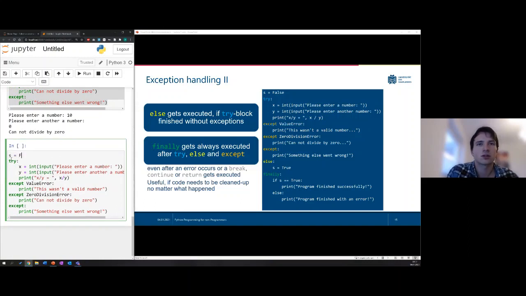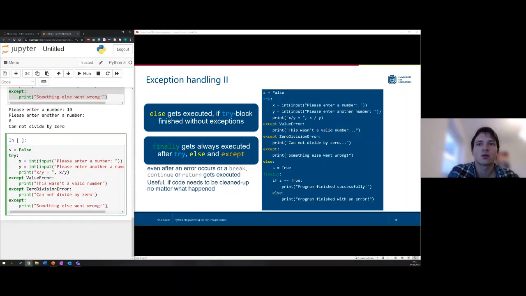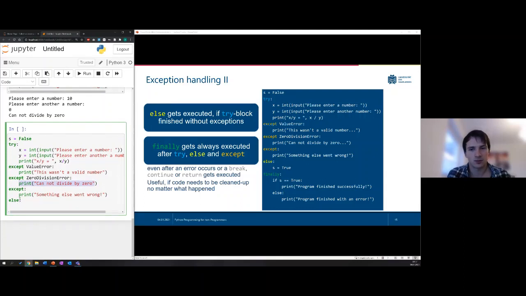So let's say we have a variable, it's called s. With this else statement, this block will be run if the except statements are all skipped. So if one except statement is executed, we don't execute the else statement. But if our code in the try block is correct, the else statement is executed. At this point, we just want to say s equals True.